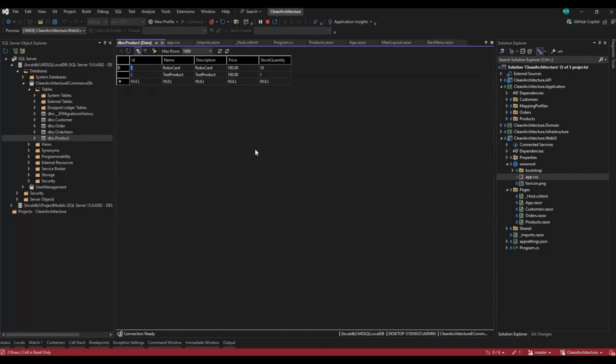So that's about the implementation of the clean architecture, wherein we have these layers and the way they work together, and it's a very loosely coupled system.